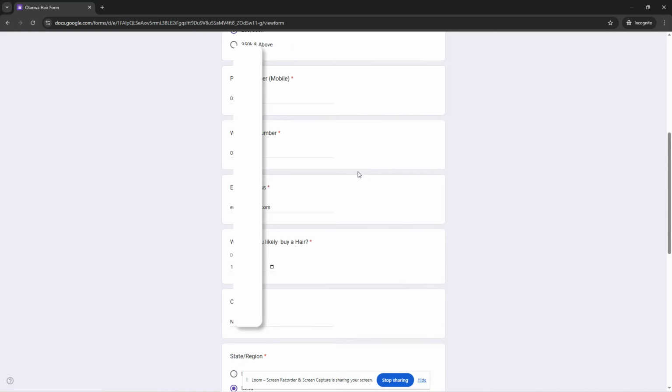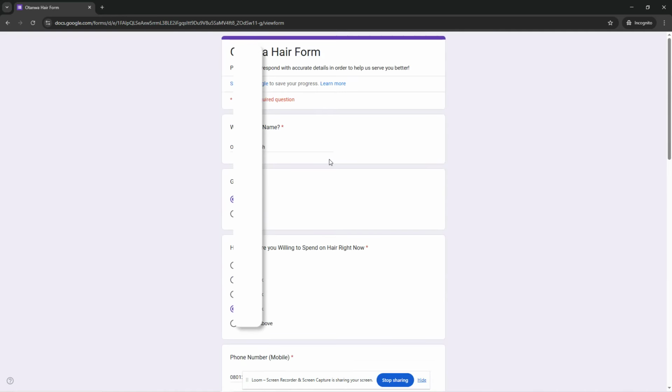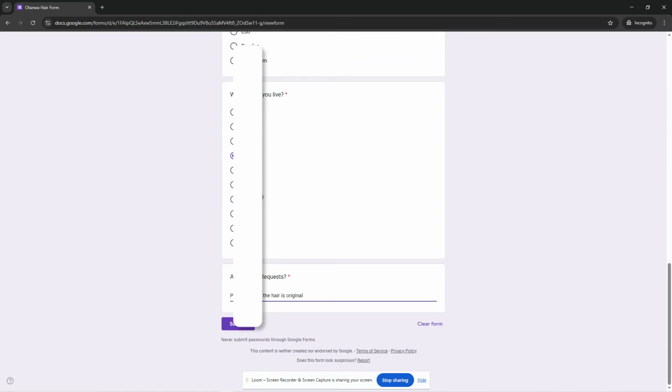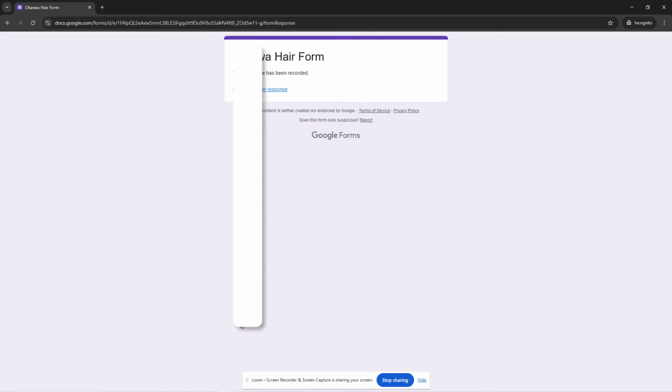Okay. Now I just remember that there's something I missed here. I actually missed the part where I had to select the color of the hair that I want and also the length. But then let me just submit this form. So I'm going to click on submit here so that we can actually get to see what the stuff looks like.